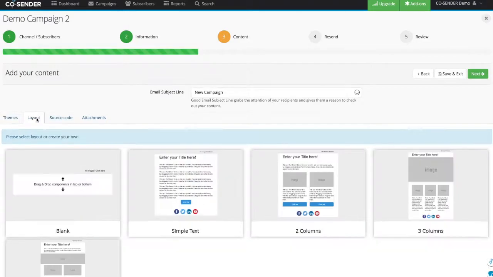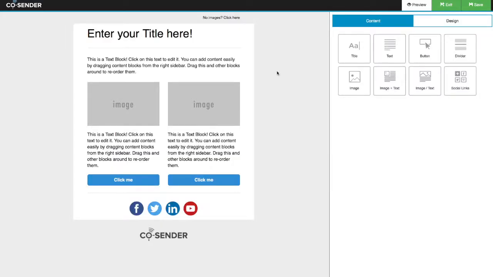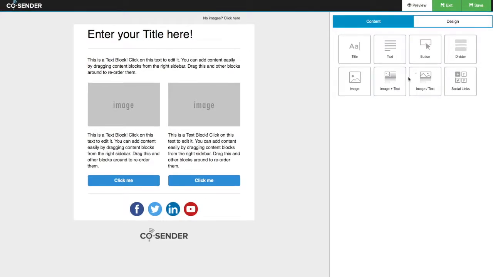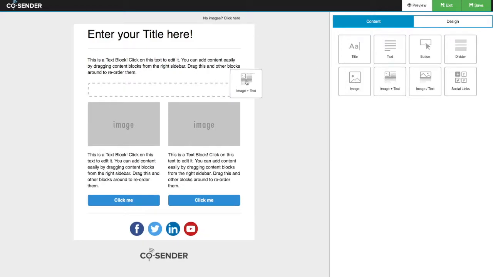Drag and drop editor makes creating your email campaign content incredibly easy. In the content section, you can choose from a number of different content blocks, including title, text, button, divider, image blocks, social media icons. Any of the blocks can be added to your message by simply dragging and dropping it.